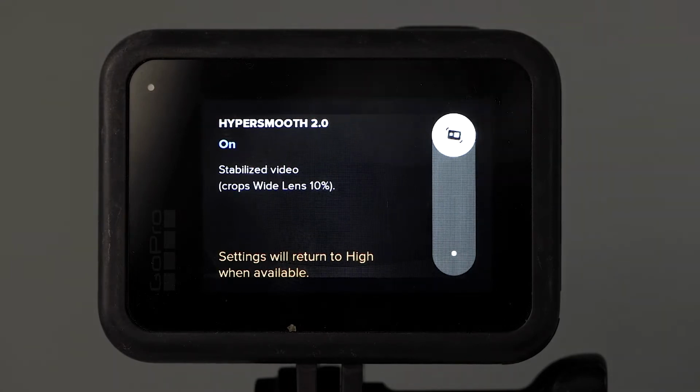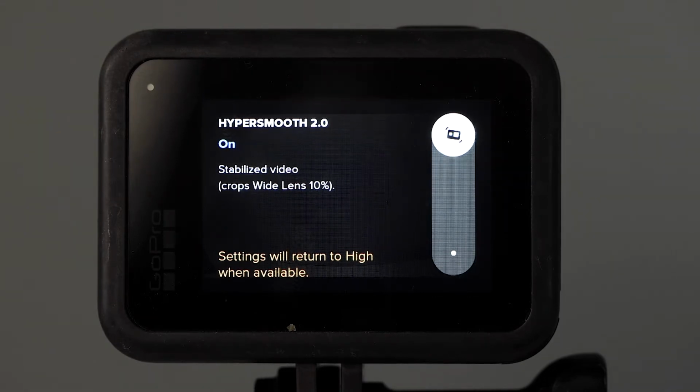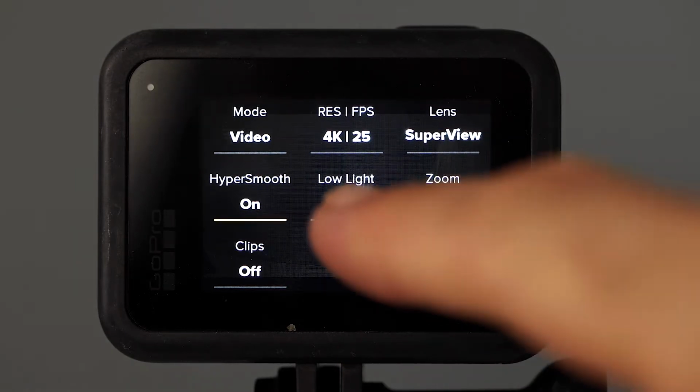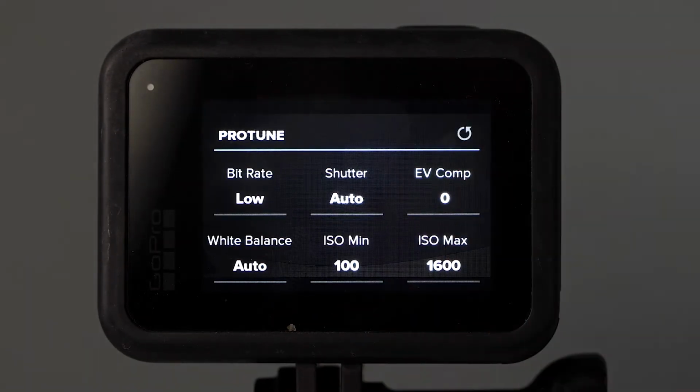However, when you're out taking surfing photos and surfing video footage, there is a good chance that your hand won't be as stable as when you're on land. So that stabilization is key for me. I really like it. Then we go into the Protune.